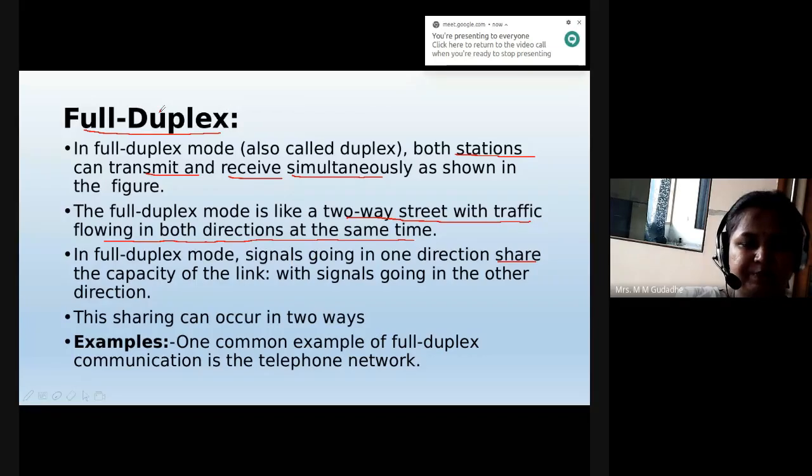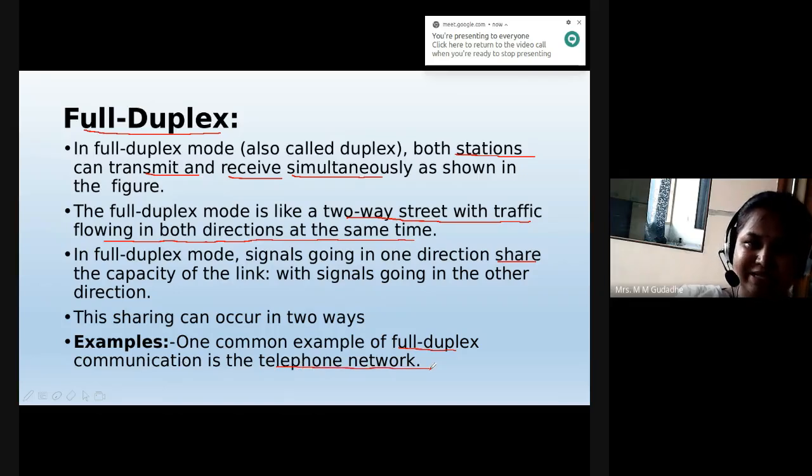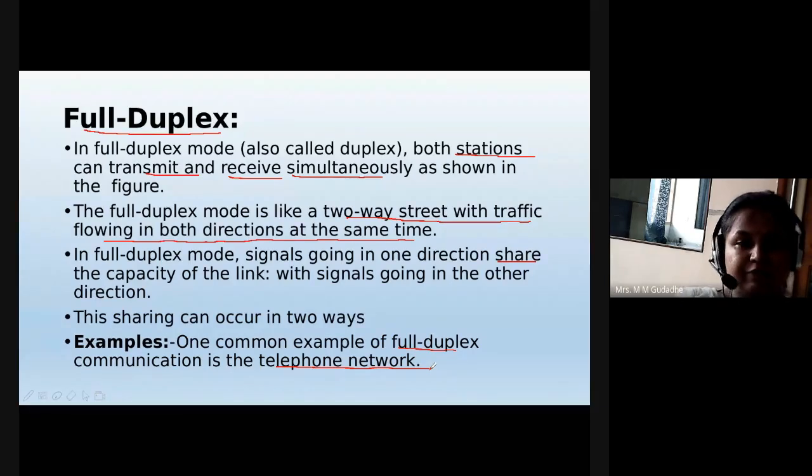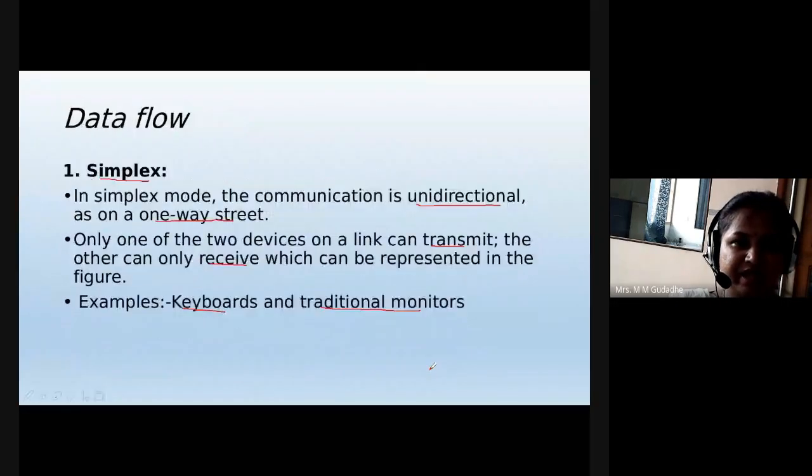So we were in full duplex. In full duplex type of communication, we share the medium between sender and receiver. The best example of full duplex communication is the telephone network, your mobile network. So these are the examples of full duplex type of communication. You can see the diagram again.